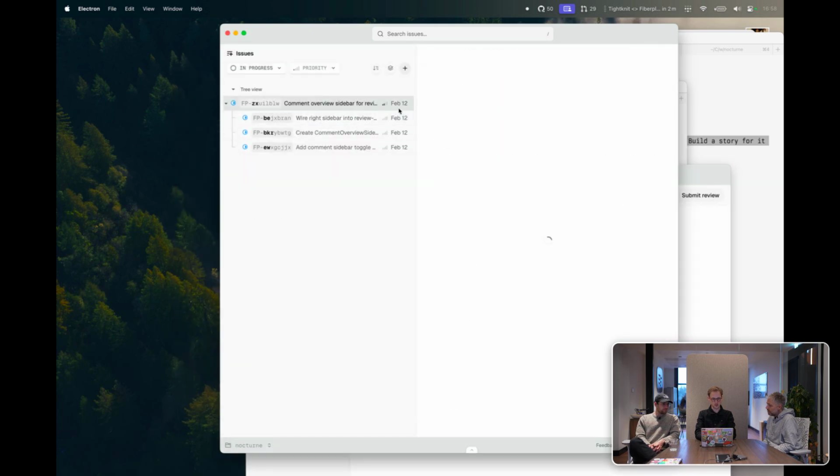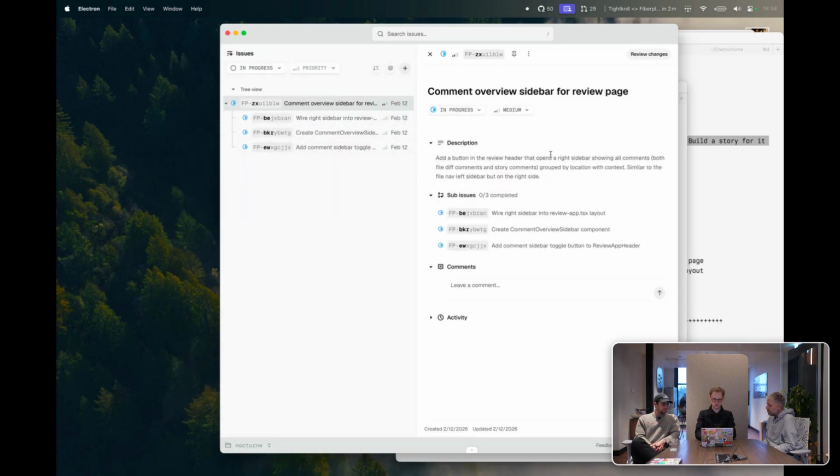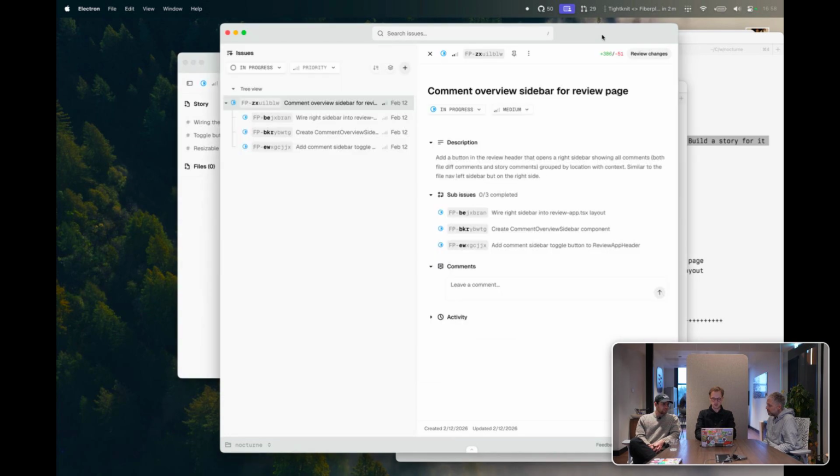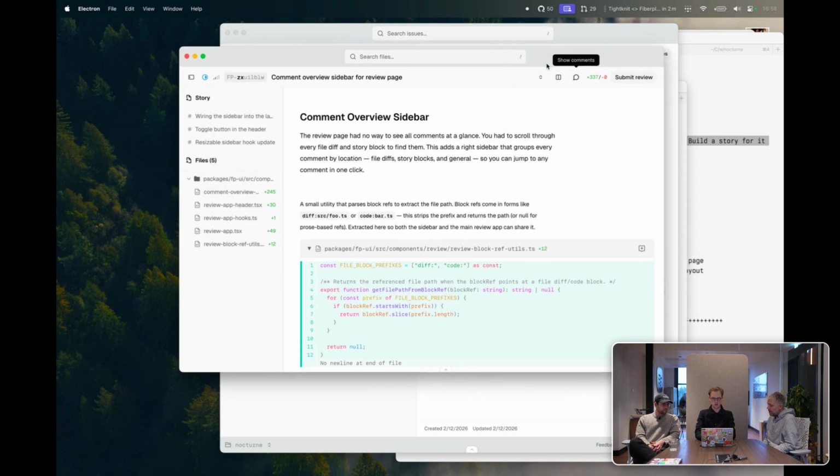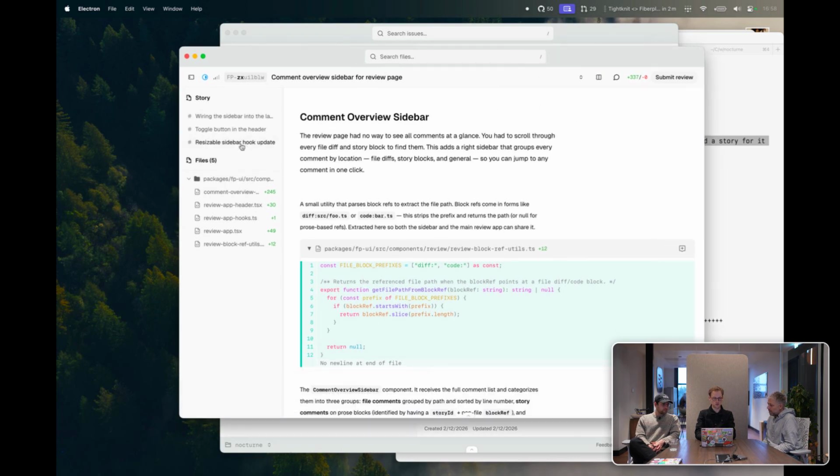This is not the right issue that I selected. This one. So we can see that the parent issue has some changes attached, so it gives you an indication here. And then we can open up into the review. And the review gives us the full changes.